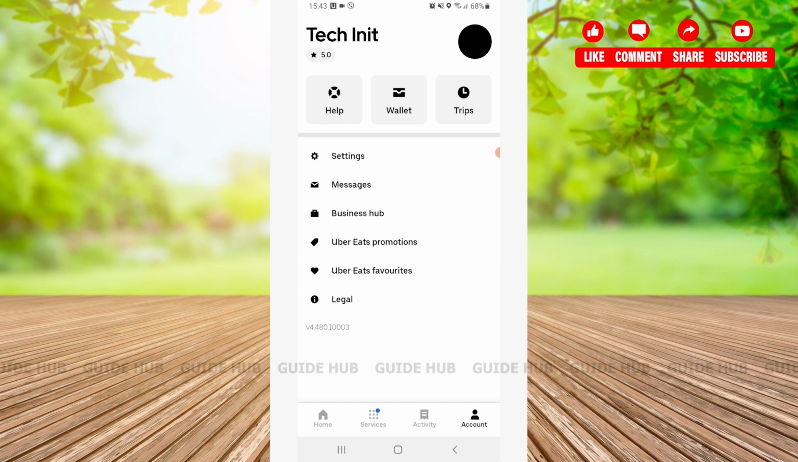After tapping on account, here you'll be able to see various options such as help, wallet, and on the bottom you'll be able to see settings, messages, and so on. Here you'll have to tap on settings.